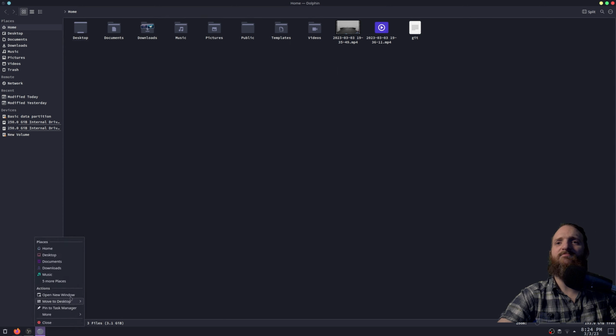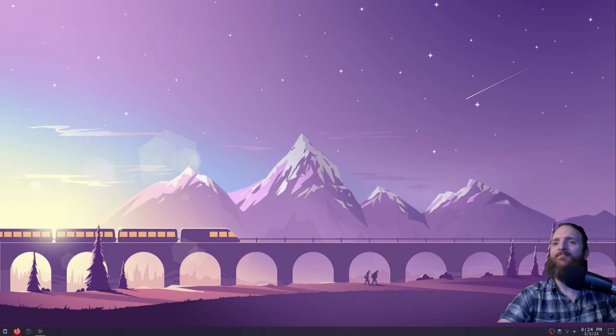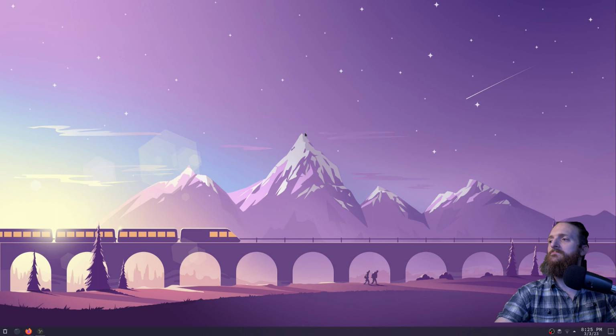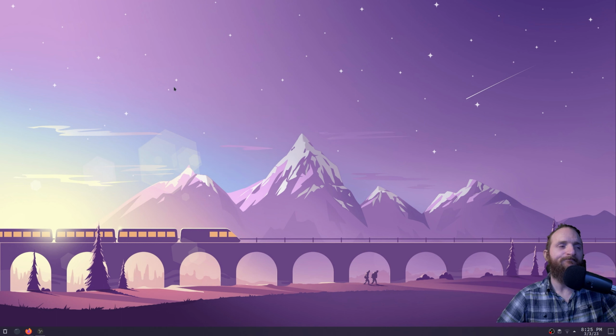And then for Dolphin, this is Dolphin, isn't it? I'll pin Dolphin. We'll move Dolphin right here. We'll keep Firefox. And then I'll keep OBS. You know what does not work though? The application launcher. The application launcher does not work because we don't have it on our taskbar.